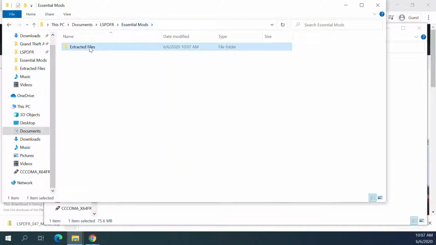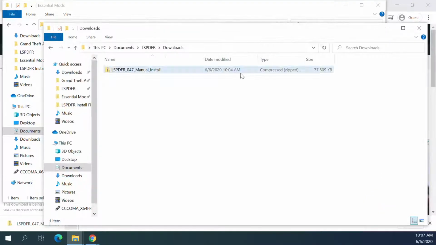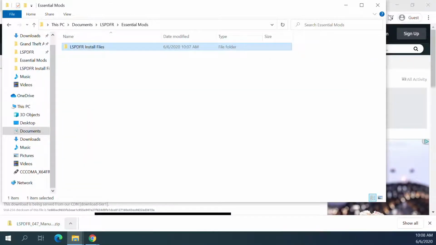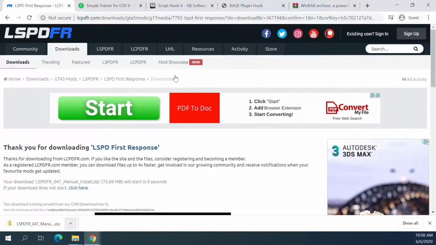So we can go to Essential Mods, and we can just rename this folder LSPDFR install files. Boom. It's in the downloads folder, so that's good. Now what we're going to do is download the other files that we're going to need.